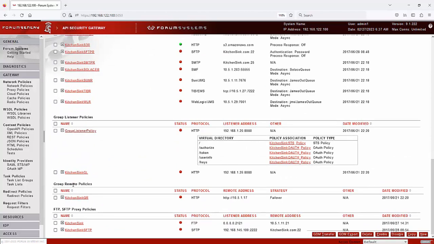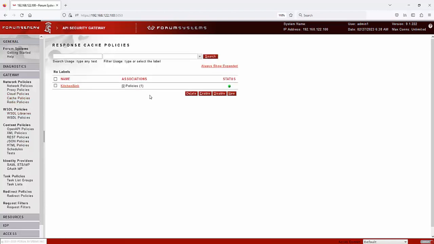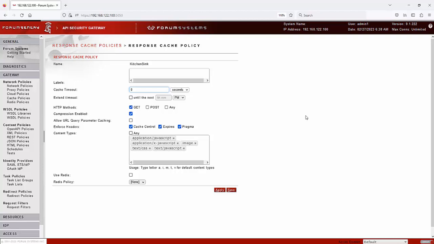For group remote policies, you can have failover strategies or load balancing strategies, such as round robin and other types of group remote strategies. If there's a proxy communication required, you can set up proxy settings under the Proxy Policies screen.